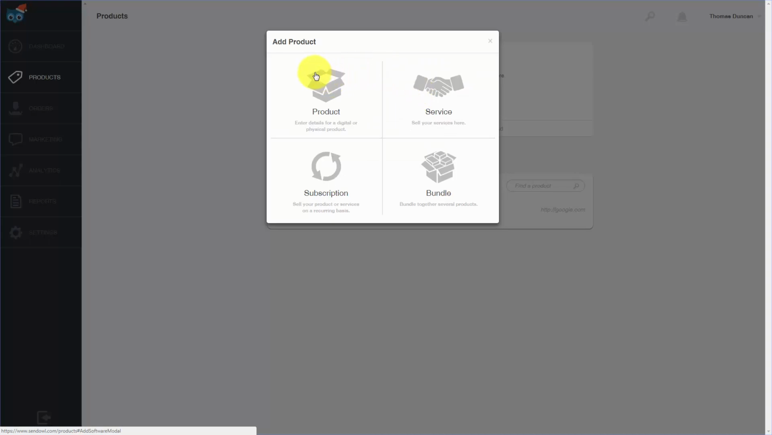Now you'll notice that there are a couple of ways to add products that you can actually sell. You can add a product, you can add a service, you can add a subscription, but remember, you're not going to be able to do that with Stripe and Bitcoin, and you can actually add in a bundle offer. So what we're going to do is we're going to go ahead and we're going to add a product.